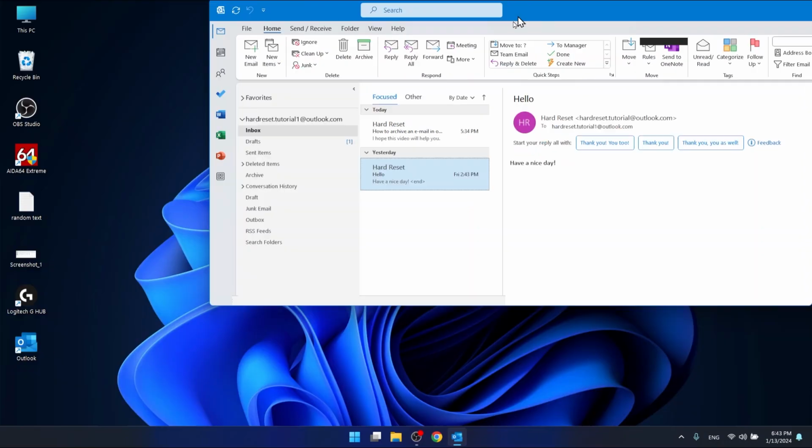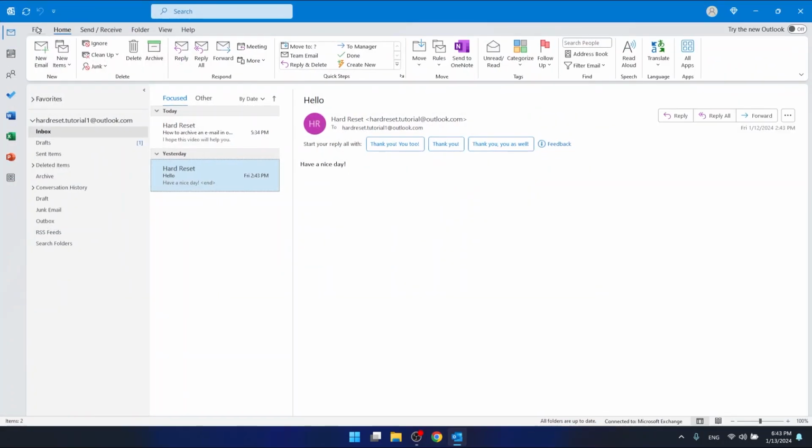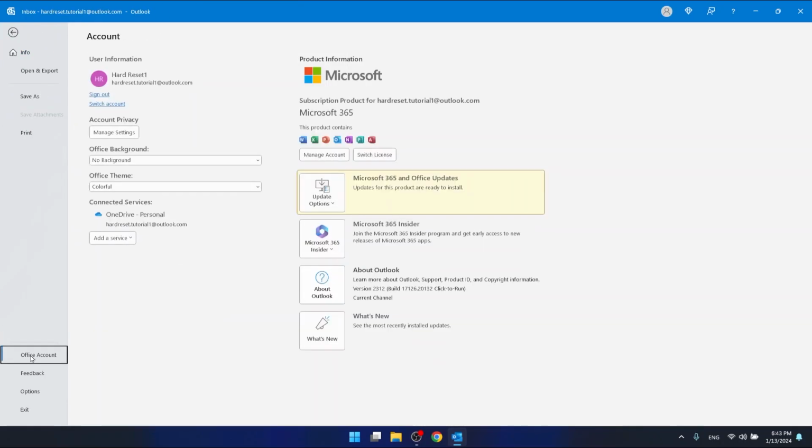And if you want to sign out from the Outlook app, you want to go to File, then go to Office Account, and then Sign Out. Just click on the Sign Out.